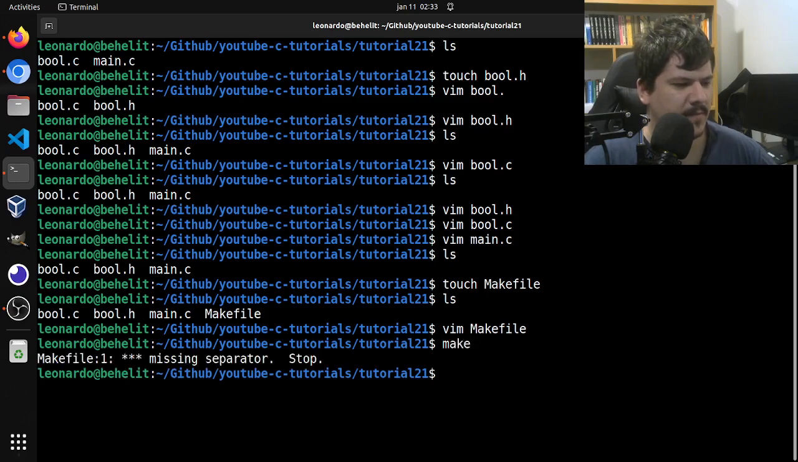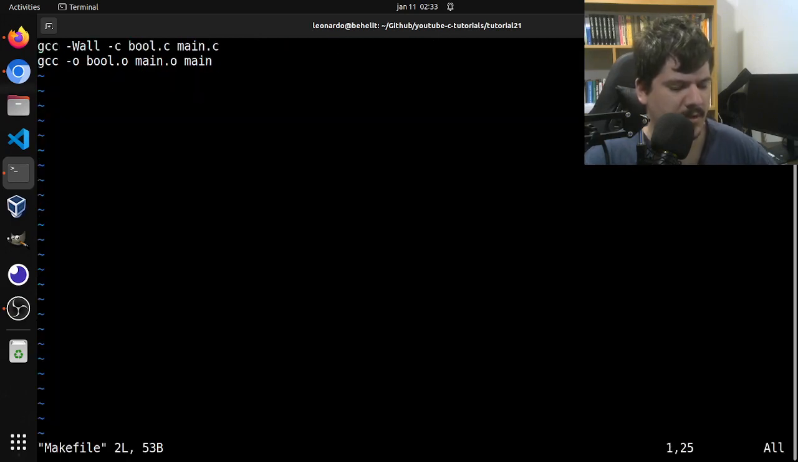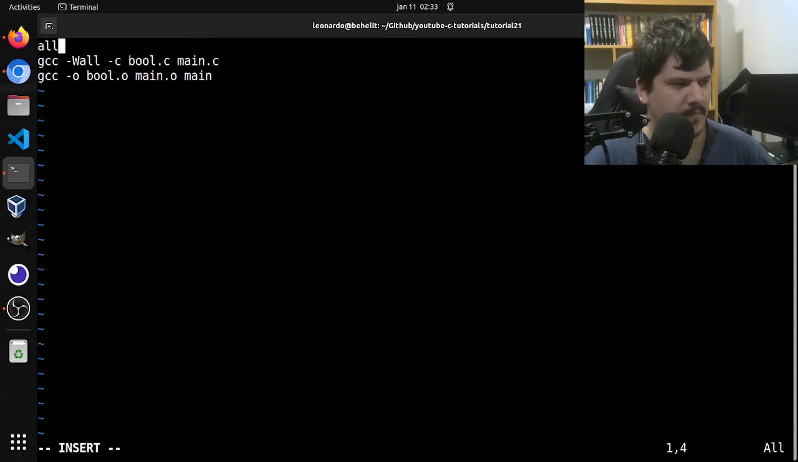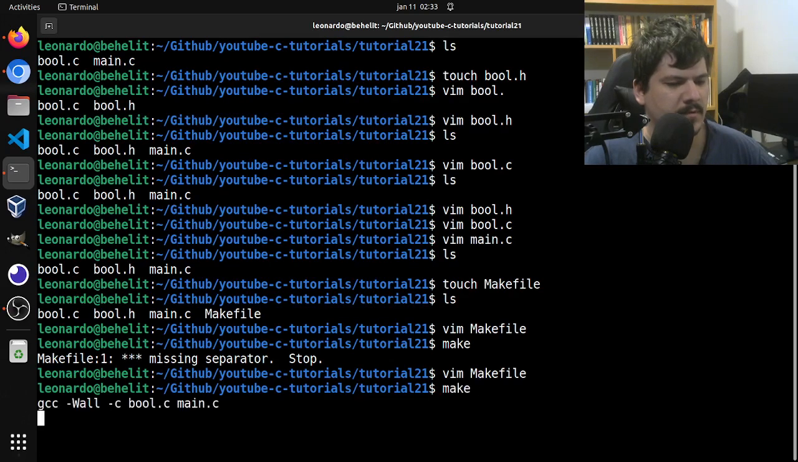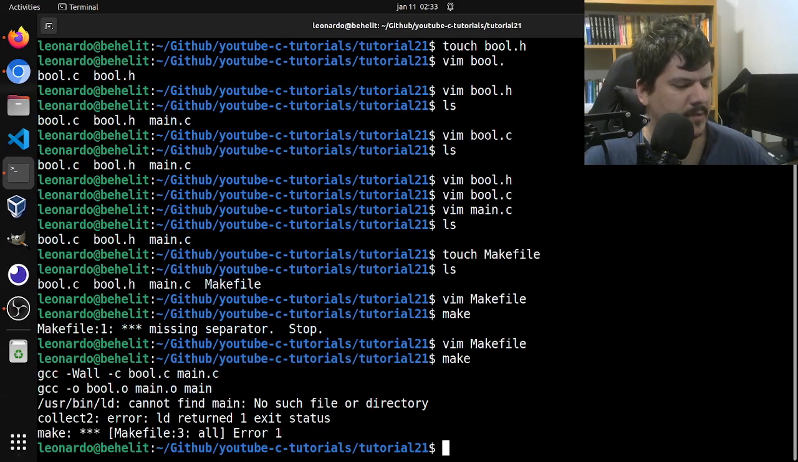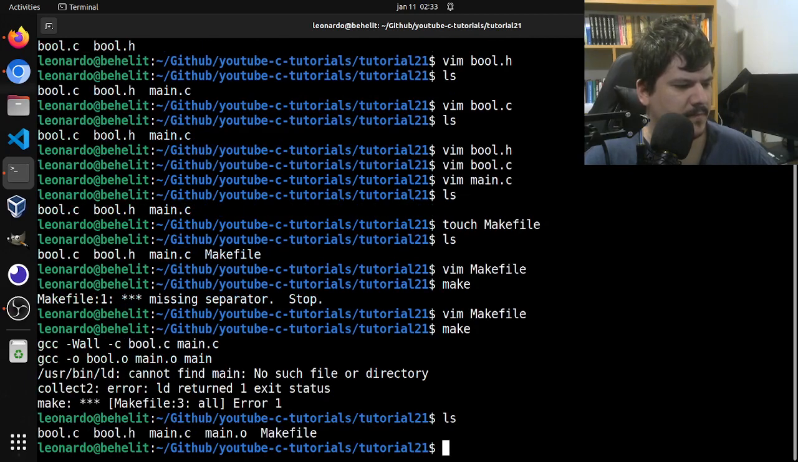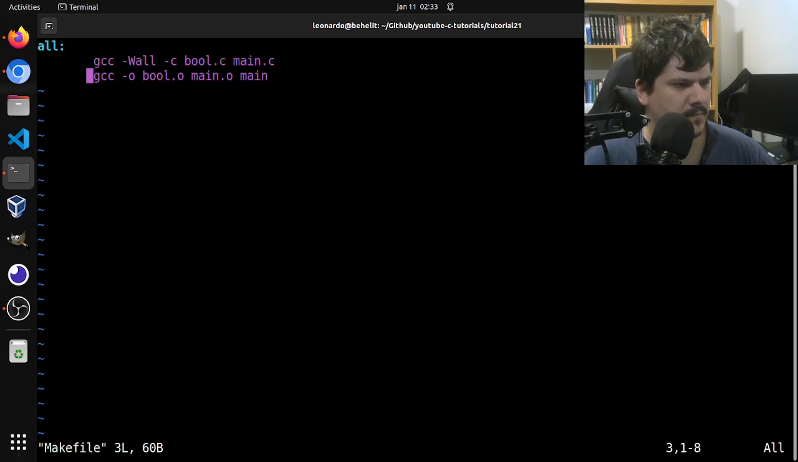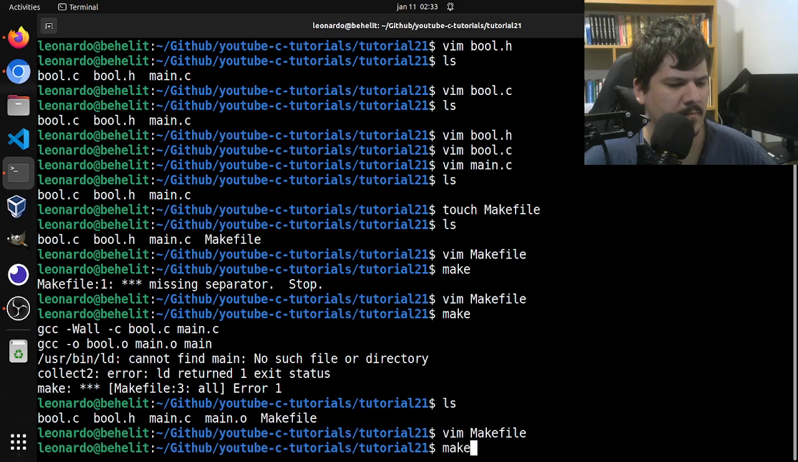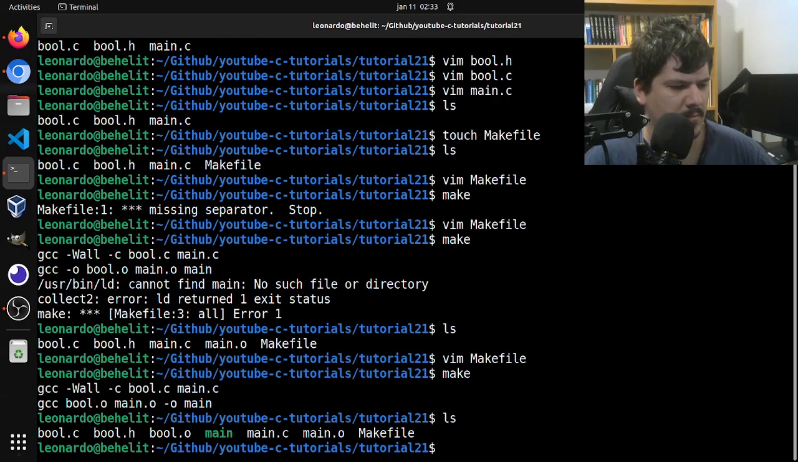So make. Missing separator. Get all. So yeah, so make. Cannot find main. Guess here the flag. Yeah, so it works. So let me explain real quickly.